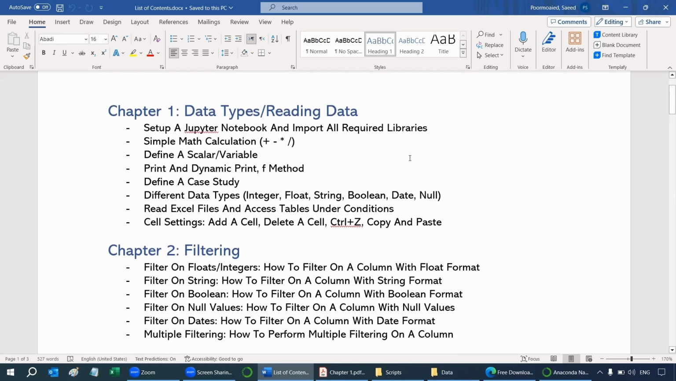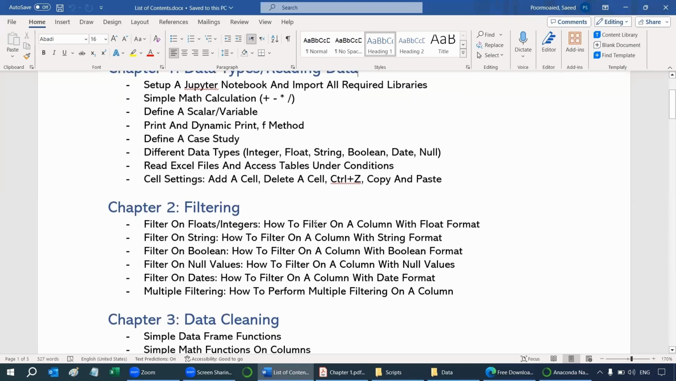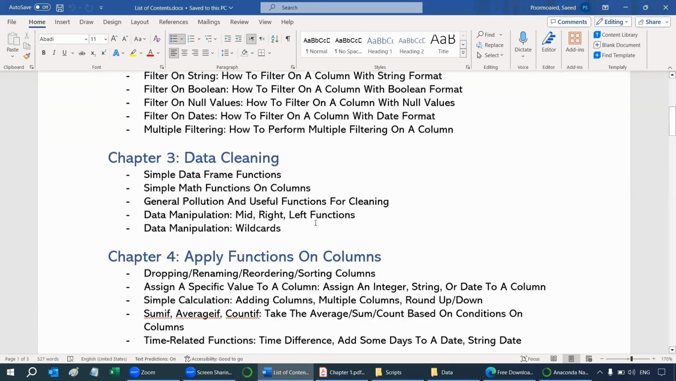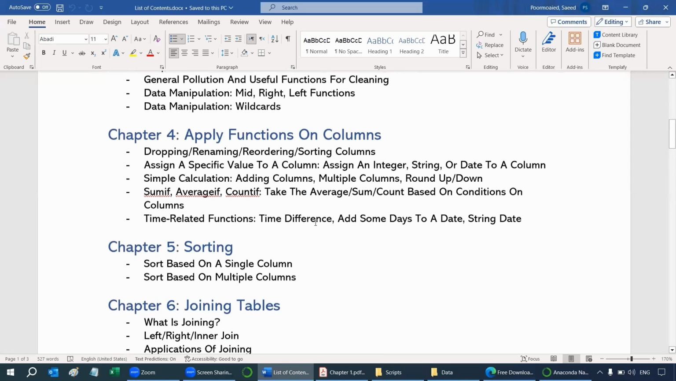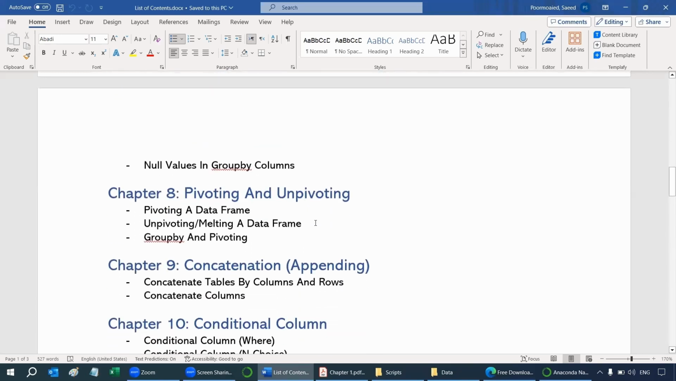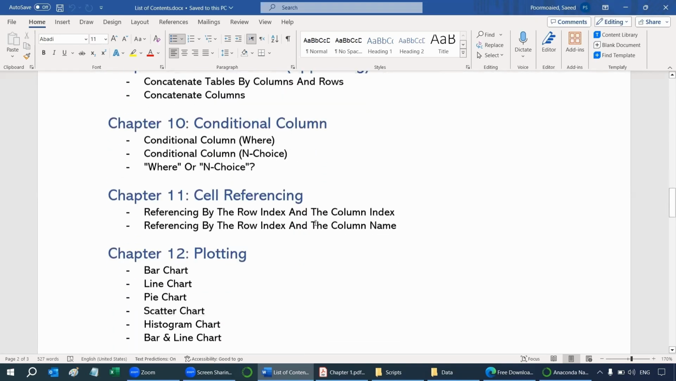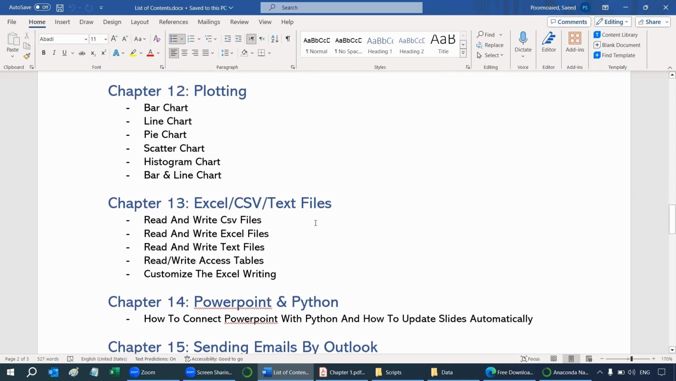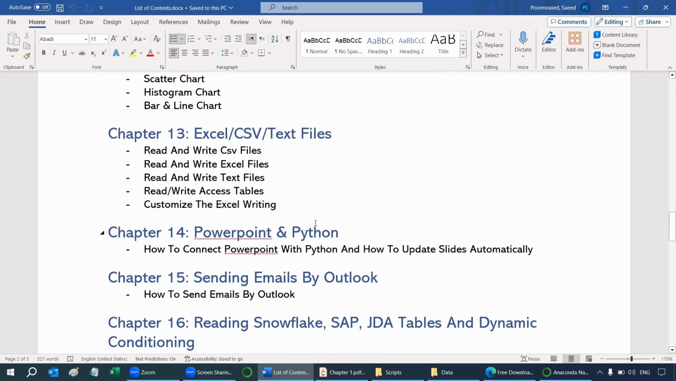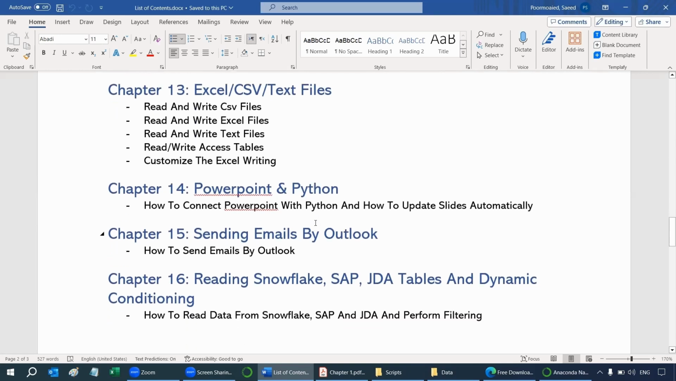I start with basic concepts like different data types and how to read data from different resources, how to do filtering, how to clean the data, apply functional columns, sorting, joining tables, group by, pivoting and unpivoting, concatenation, conditional column, cell referencing, plotting, how to read and export data to Excel, CSV, and text files, connection between Python and PowerPoint, how to send emails by Outlook in Python.